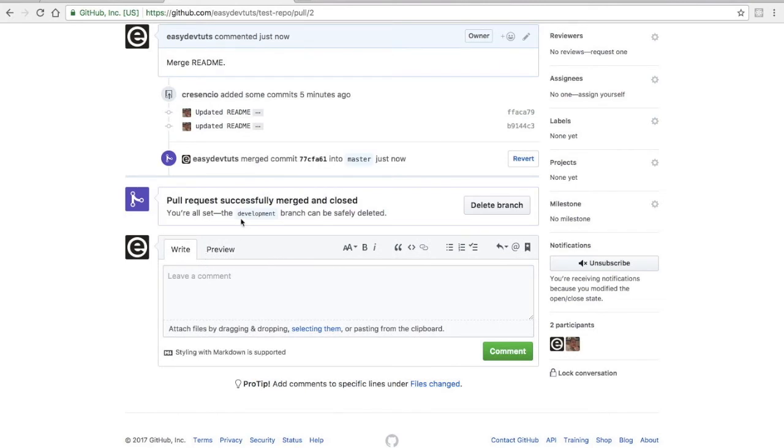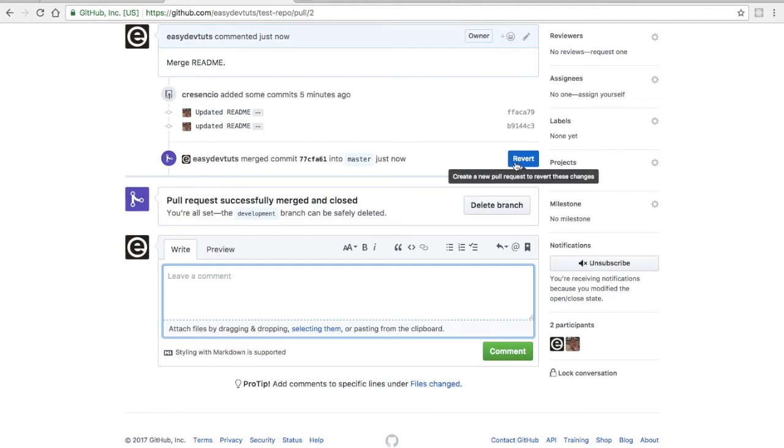Since we've merged, it says that the branch can be safely deleted. I'm going to go ahead and keep mine. You'll notice here, if we wanted to, we can revert back to where we were before we made that merge. I'm going to go ahead and leave that as is.